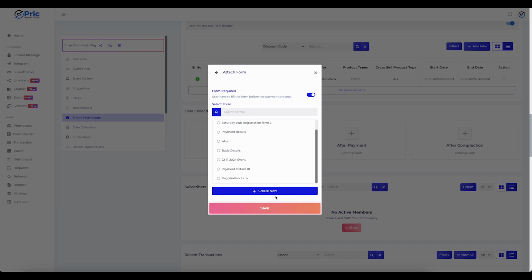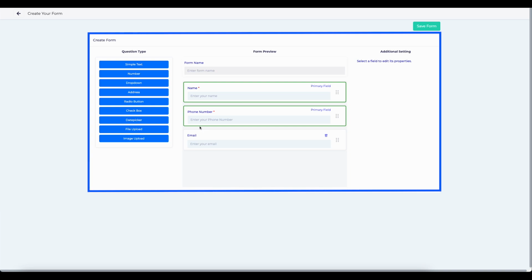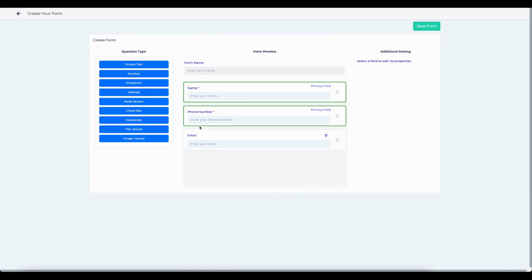If you don't have a pre-created form, you can easily create one by clicking on the Create New button. This will open the form creation interface. On the left-hand side, you'll see the question types. These include options like simple text, number, text types, radio button, checkbox, date picker, file upload, and image upload. These question types help you collect the exact information you need from your buyers.